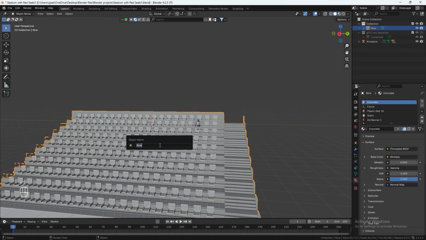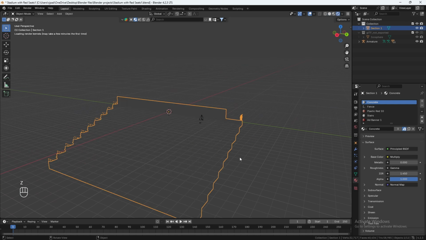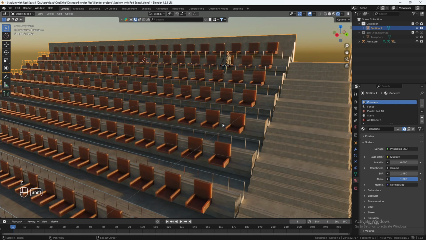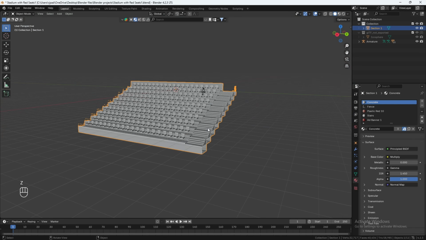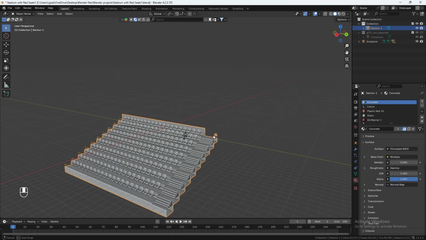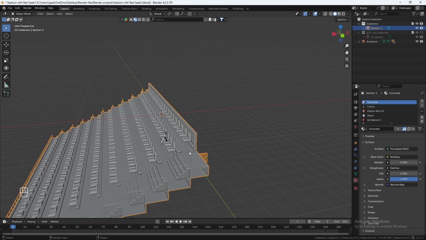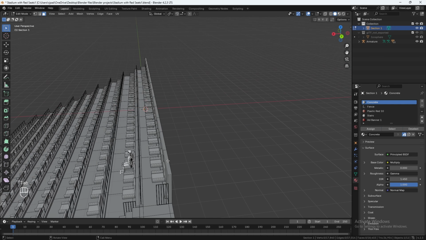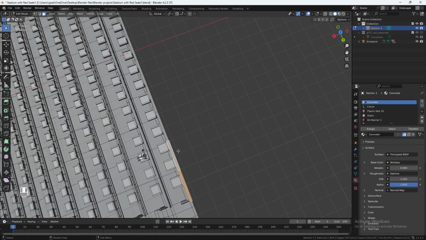So I think we can rename this to section 1. Go into render mode. Let's make sure everything looks correct, and it does. Now we need to create multiple sections. So first, I'm going to click on this. I'm going to go into edit mode. I'm going to select these faces right here individually, manually.